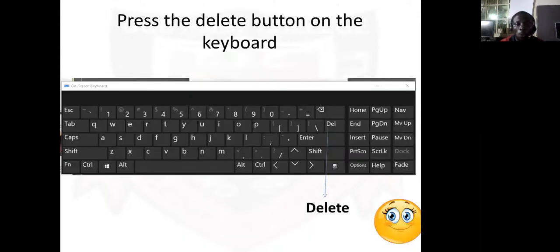Let us check it out. Wow! Press the delete button on the keyboard. Look at the delete button. You press it on the keyboard. Wow, so simple.